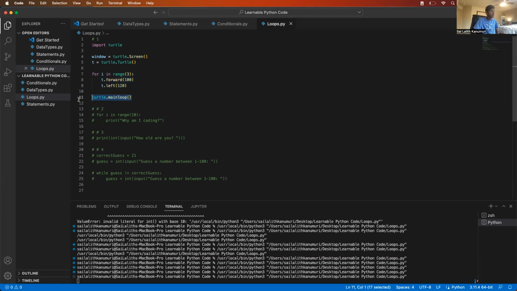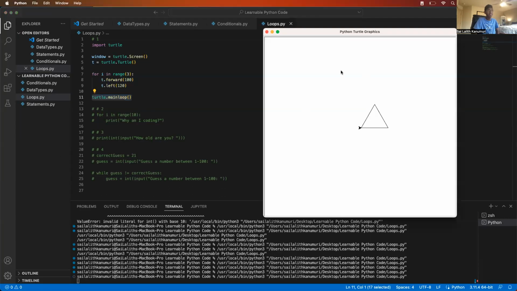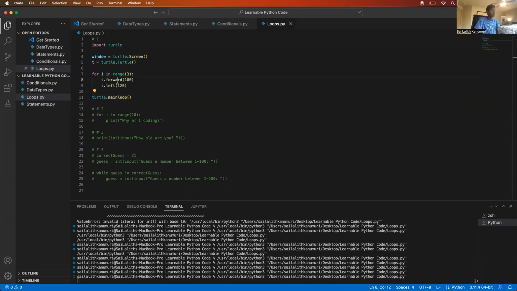And then you call turtle main loop. Just trust me on this. Just keep it, because this basically allows the program to stay as it is. Because if you don't put it, then it will just do it and it will stop. So just keep this, trust me. Okay, yeah. So a for loop runs for a designated number of times, and you're running this 3 times. So that's the first part of the homework. Let's go to the second part.